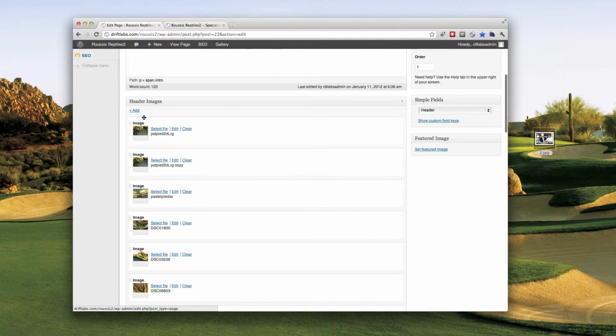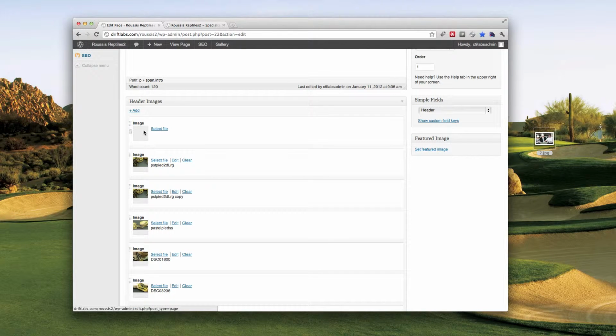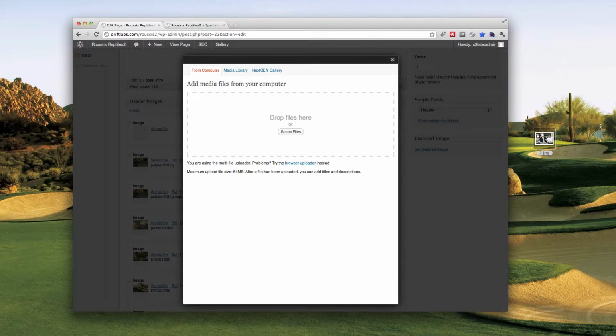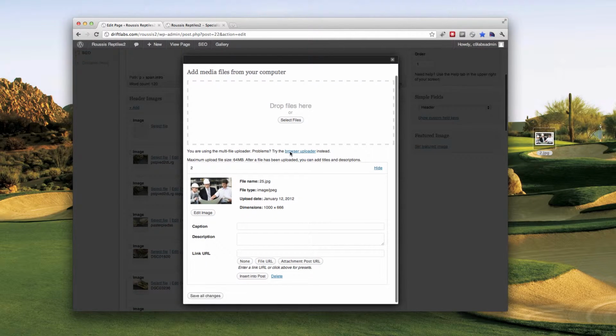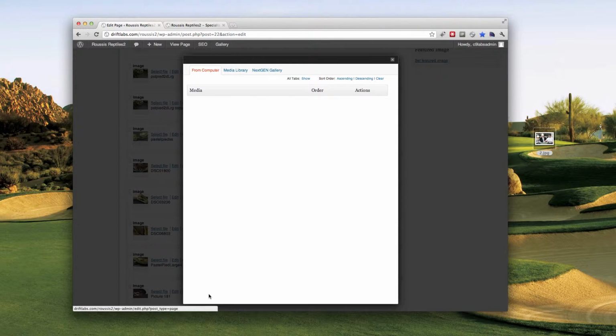Really what we want to do here is add new images or delete images. So if we hit Add, a little box pops up and we can hit Select File. Now granted, this isn't an image that we want to use in here, but we're going to take in our favorite construction guys just for demonstration purposes. And then all we have to do is hit Save All Changes. And then we can close this out.